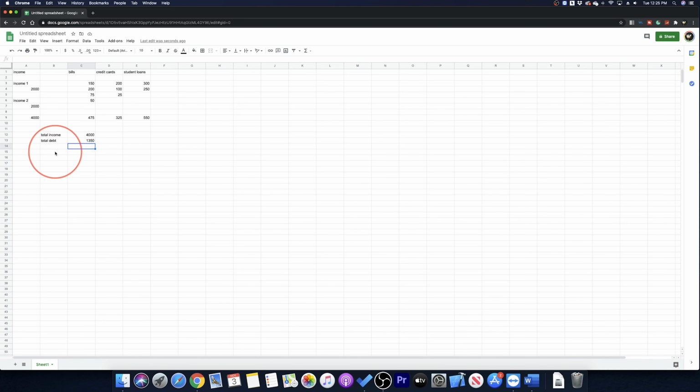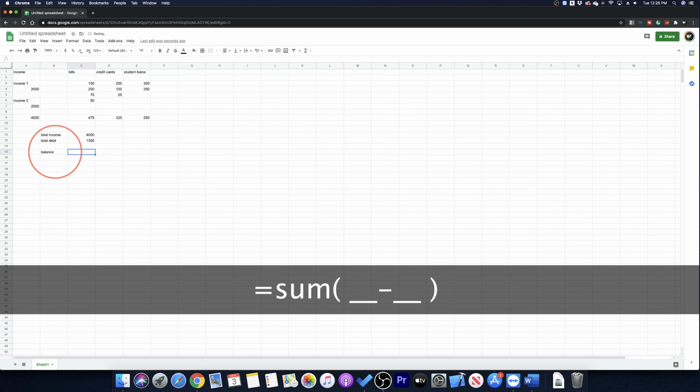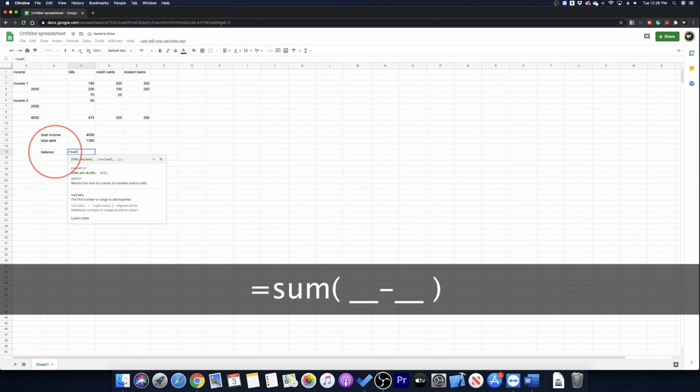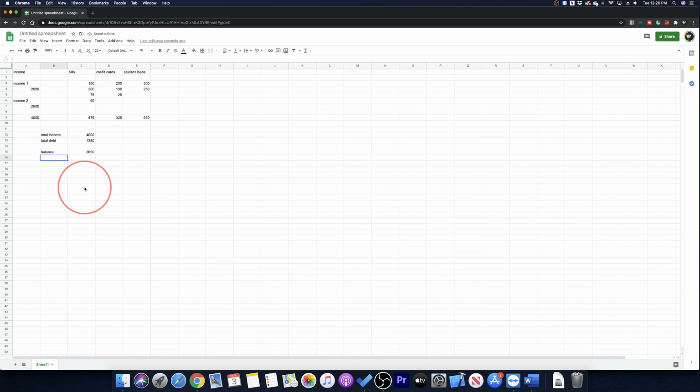Finally, skip a row and type balance. In the cell next to that, type equal sum open parentheses, select the total income cell, press the minus button, and finally your total debt, and press enter. This will then give you your balance, income minus debt.